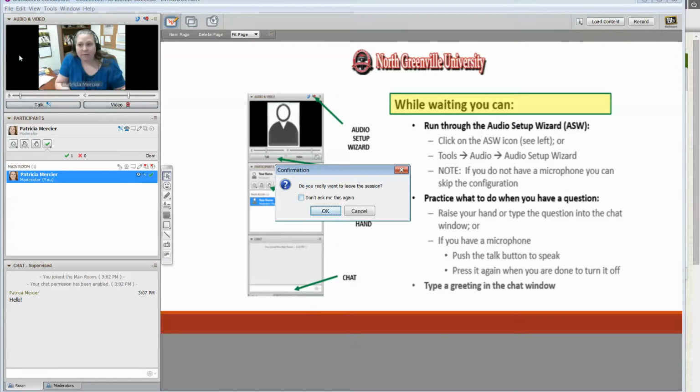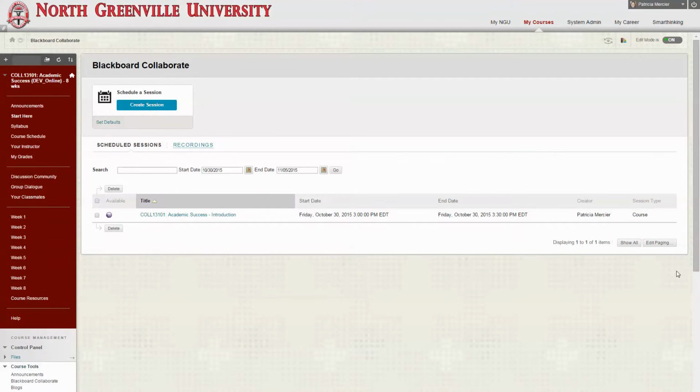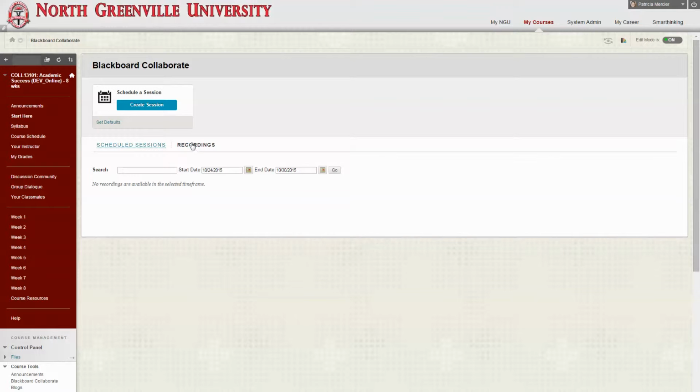So I'm going to exit. Yes, I really want to exit. And now I'm back to room details. And I say okay, and I'm ready to go on with my class. Note that my recording's not here right now. The recording doesn't show up right away, so you have to sometimes wait 10, 15 minutes if you're lucky.